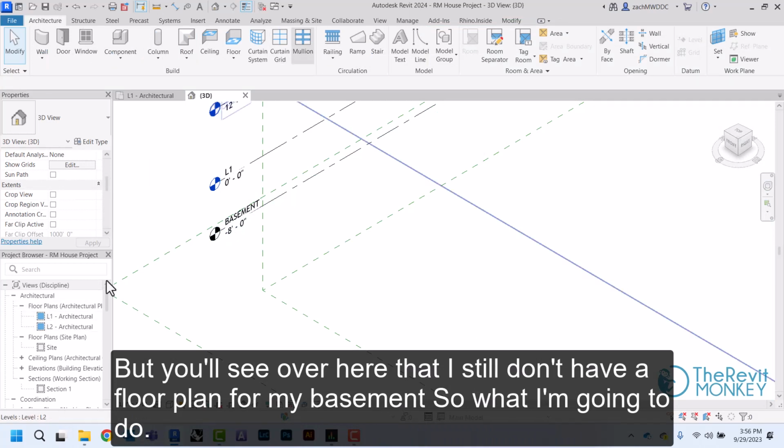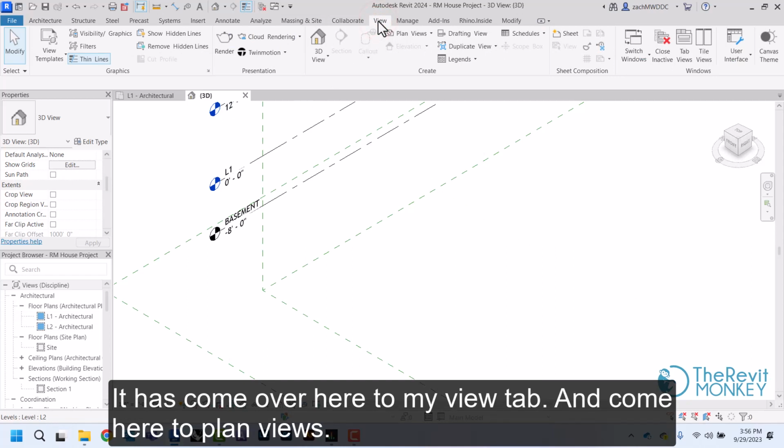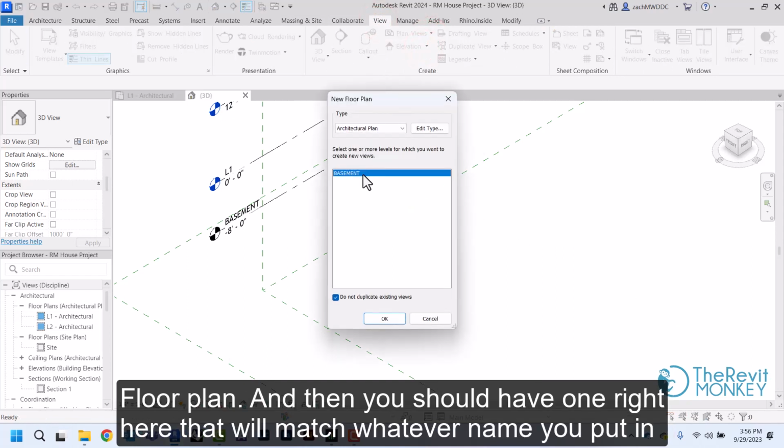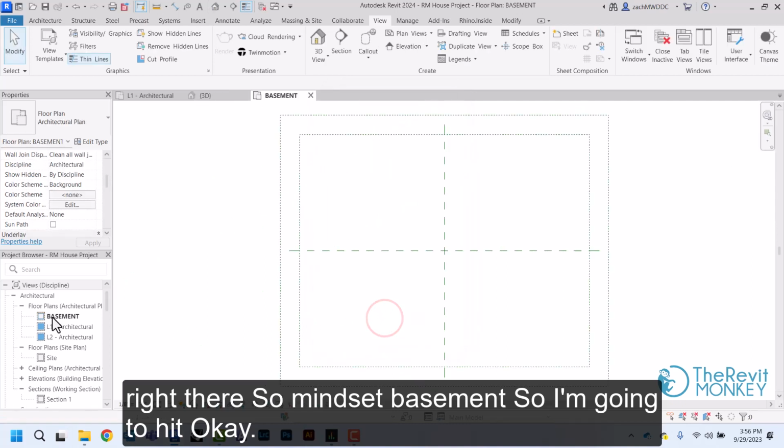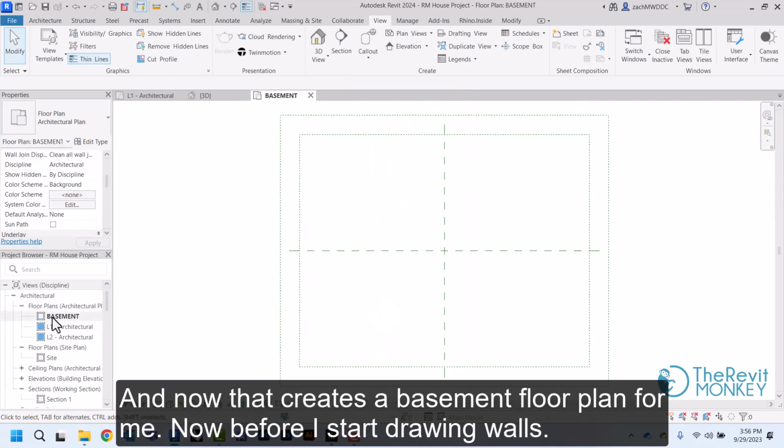So what I'm going to do is come over here to my View tab and come here to Plan Views, Floor Plan. And then you should have one right here that will match whatever name you put in right there. So mine said basement, so I'm going to hit OK. And now that creates a basement floor plan for me.